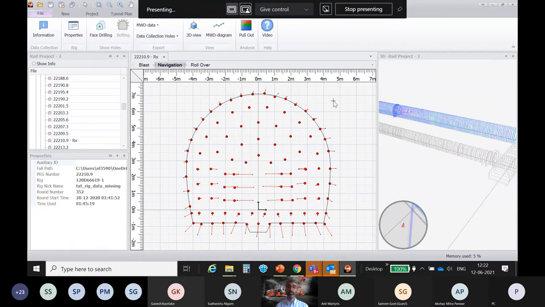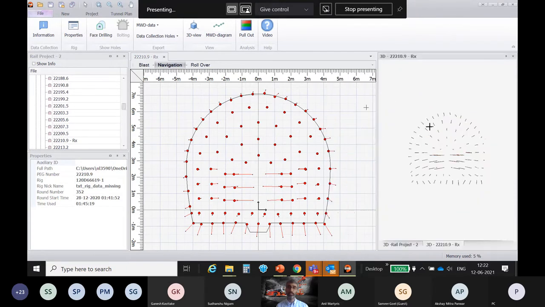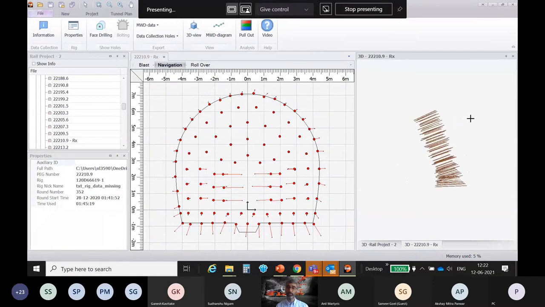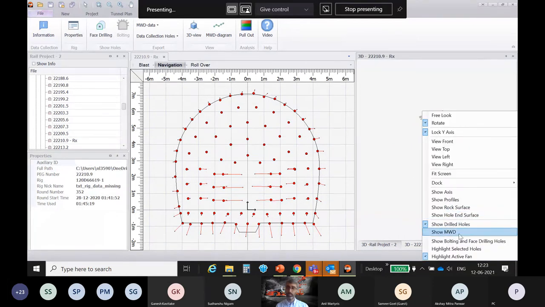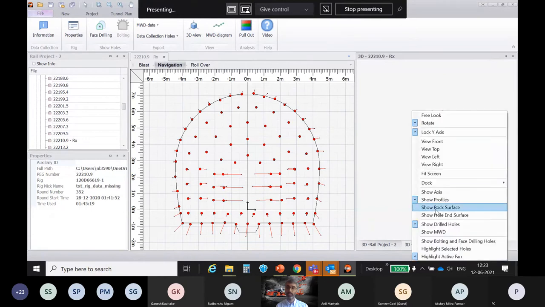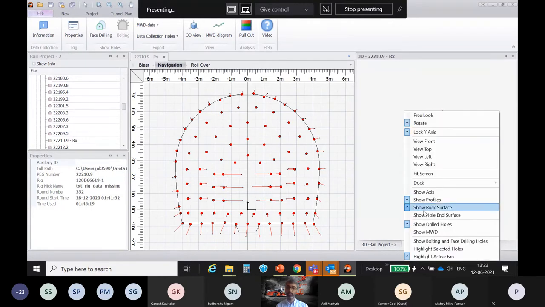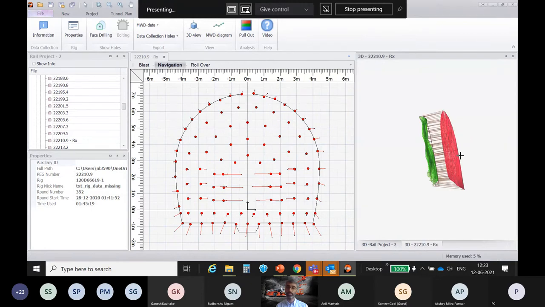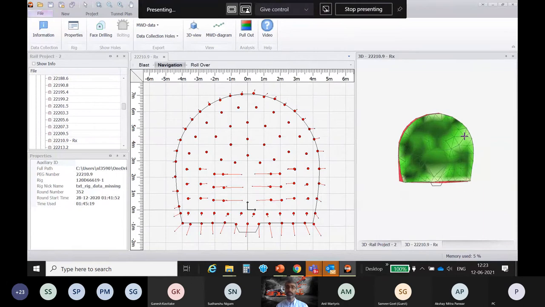Now I want to see the 3D plan of this drilling. Then I can go to the 3D view like this. So all holes are visible here in 3D. And when I do the profile, the axis, rock surface, and hole end surface, it is visible here now. So this is how the drilling has happened in this round.